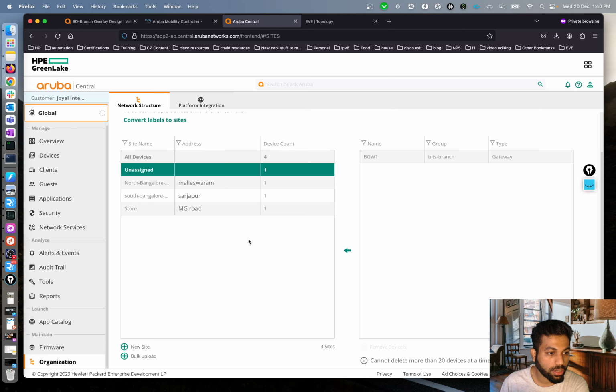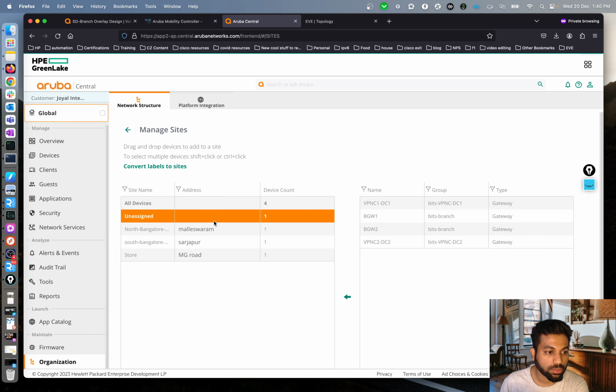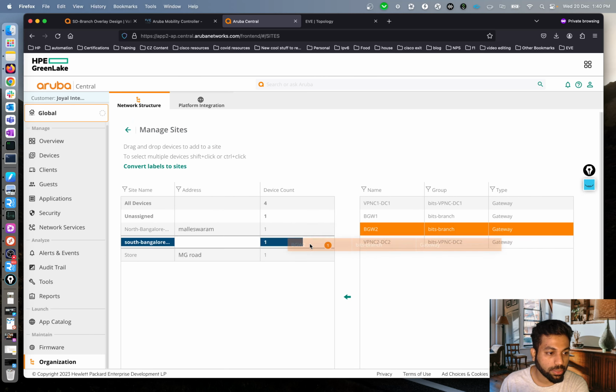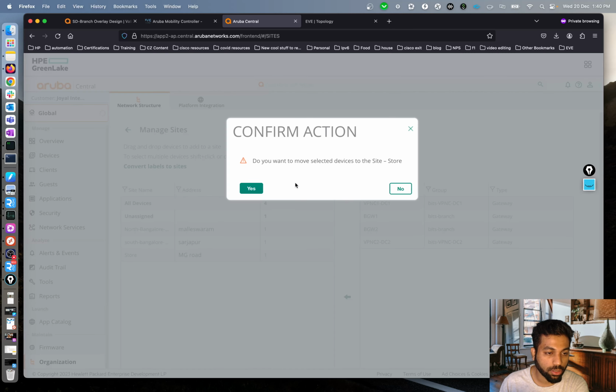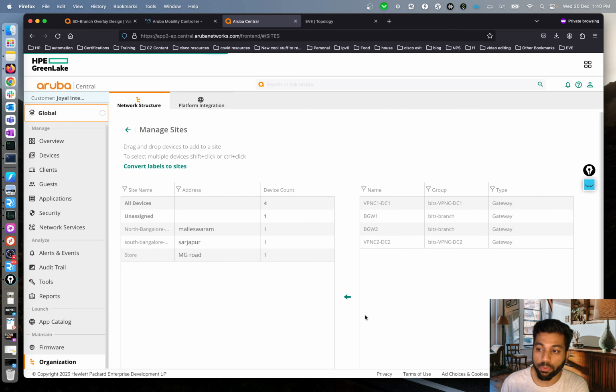Okay, it's still not reflecting. Let's wait for it. Okay, it's loading, I guess. Yeah, there you go. So this box BGW2, let's go and add it to the store group or store site, right? So that it will show up in the topology and it is much easier to monitor. Like I've mentioned before, sites is very important for doing a lot of the monitoring piece. So you can see the topology, you can see all those tunnels, you can see all those routes and everything at the site level. Cool, so that's good.